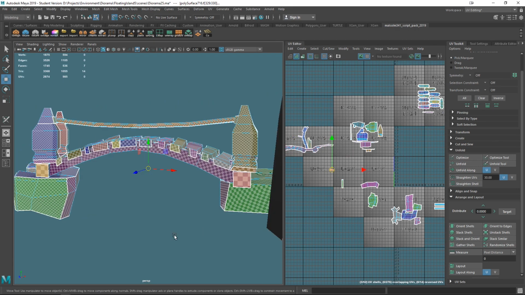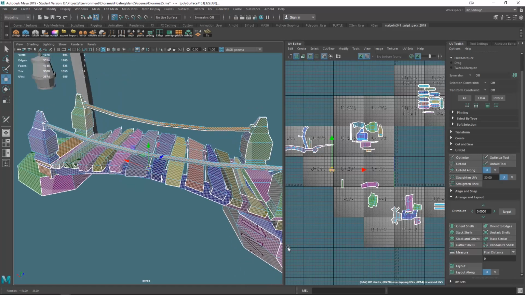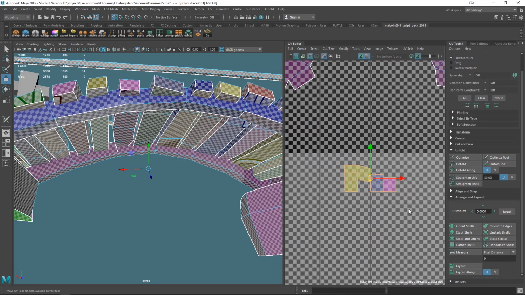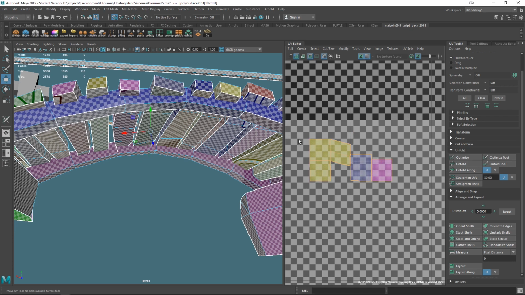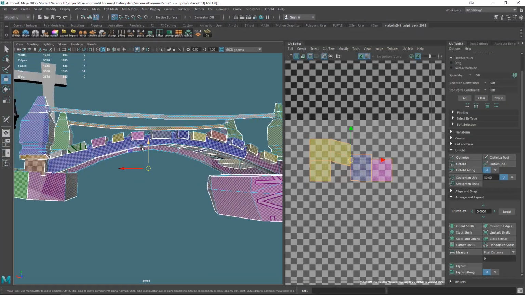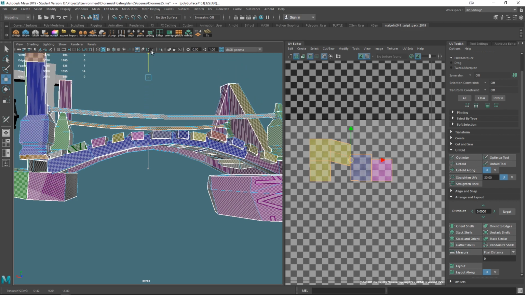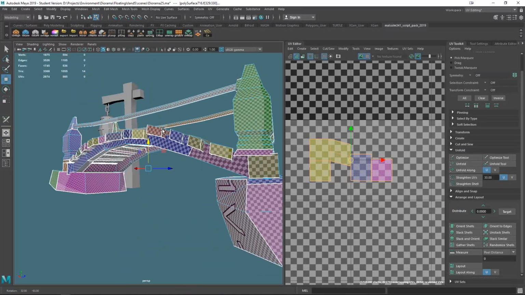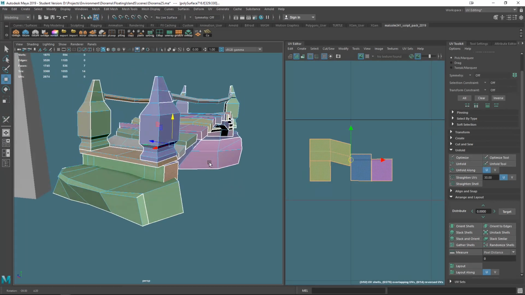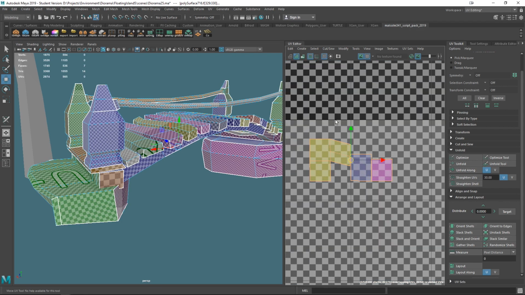What's that one? What are they? Not sure what they are, so face mode, select them in face and hit F. They don't appear to be anything. Ah, there we go. Turning off the grid would probably help, just to figure out what they are.